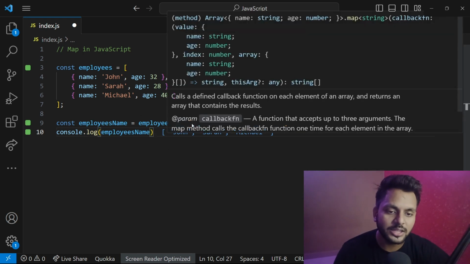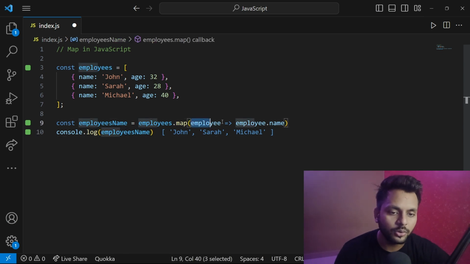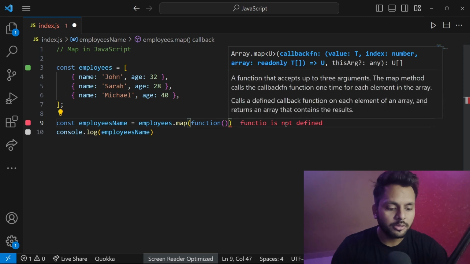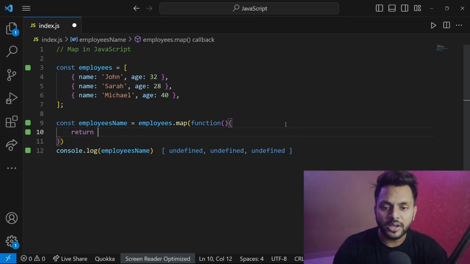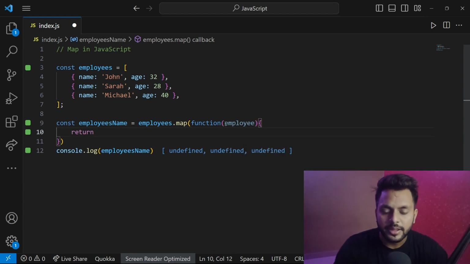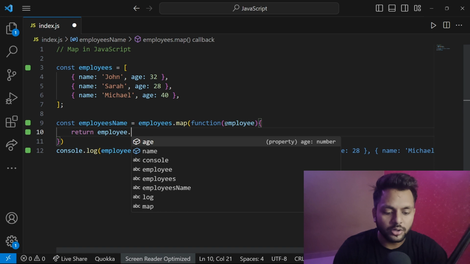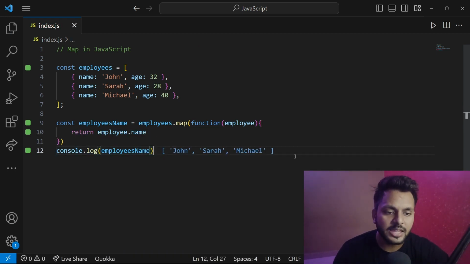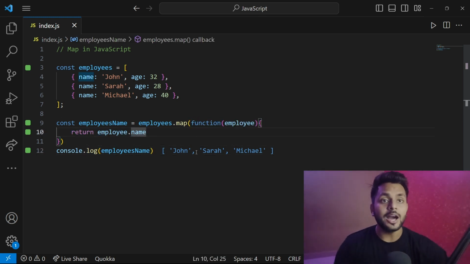This is nothing but a callback function. You can write it as an anonymous function as well. You have to return, and here you take the argument, that is employee, and return employee.name, and still the result will be the same. So you can use an anonymous function or an arrow function, it's totally up to you. This is how map works on an array.